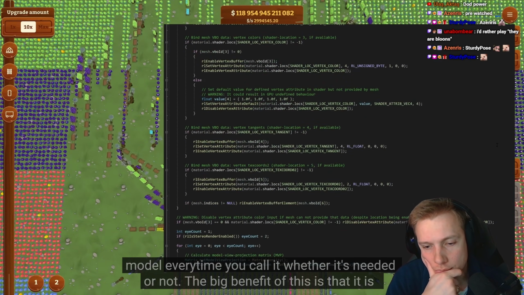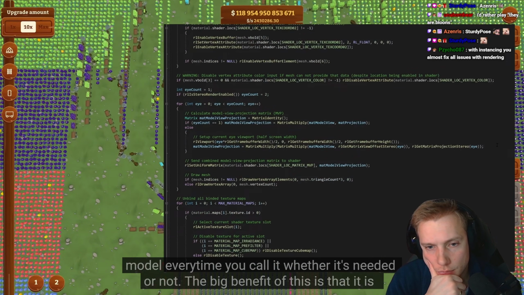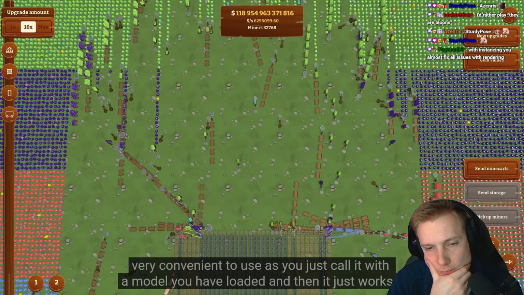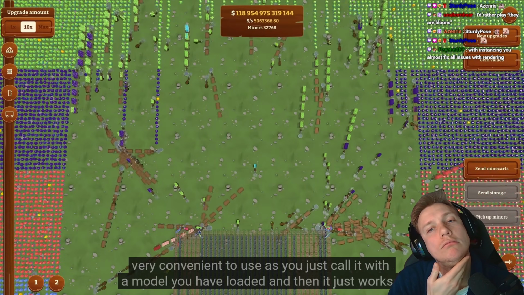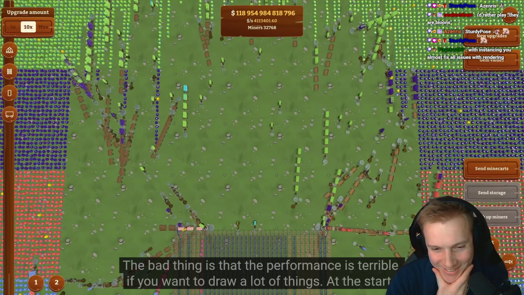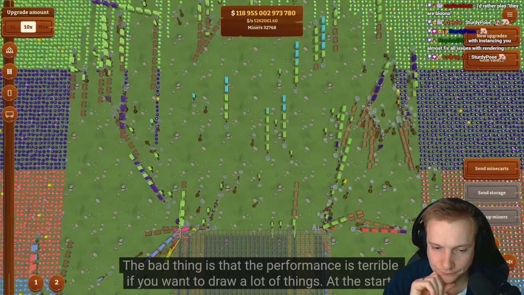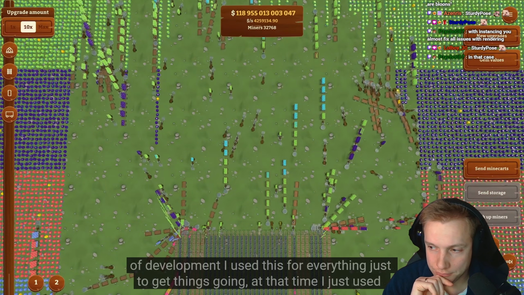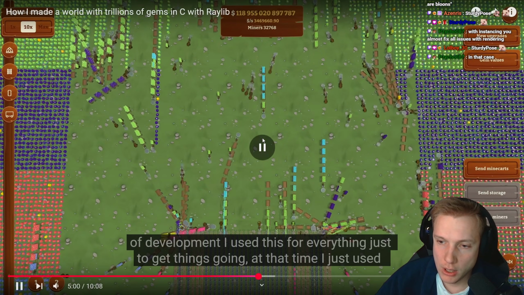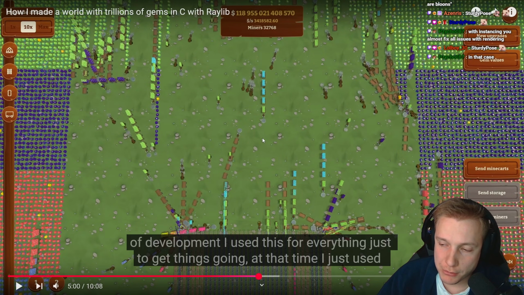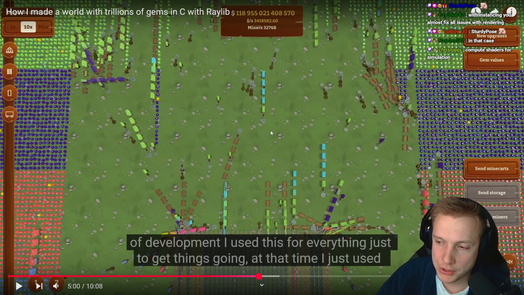The big benefit of this is that it is very convenient to use, as you just call it with the model you have loaded and then it just works. The bad thing is that the performance is terrible if you want to draw a lot of things. At the start of development, I used this for everything, just to get things going. With instancing, you fix almost all the issues with rendering in that case. I guess then the solution to my problem would be instancing.